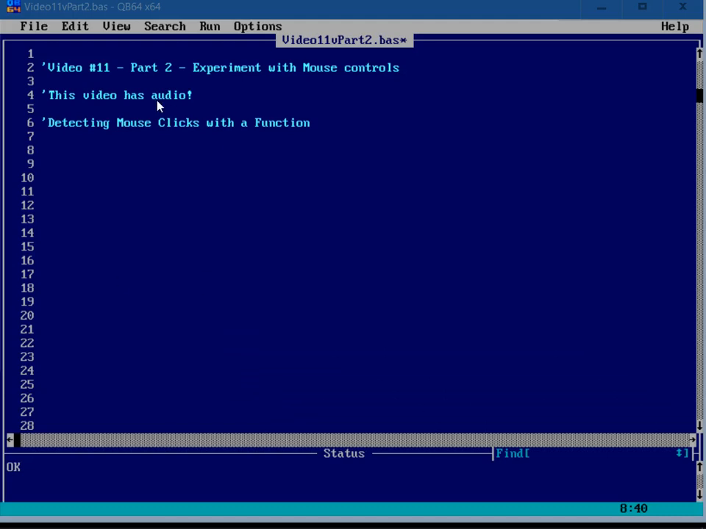Okay, welcome back to video 11. This is part 2, experimenting with mouse controls. And this video is going to have to do with detecting mouse clicks using a function. So in part 1 we experimented with how to read whether or not a button was being pushed or not. And that's not really the same as what we call a click in Windows.